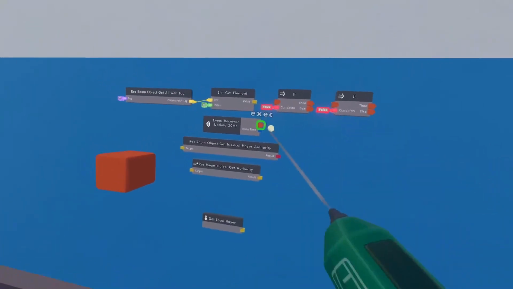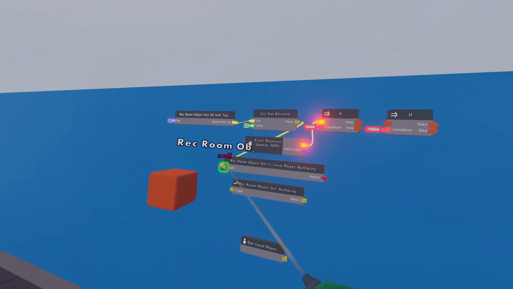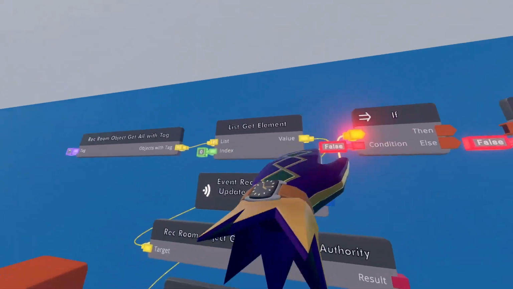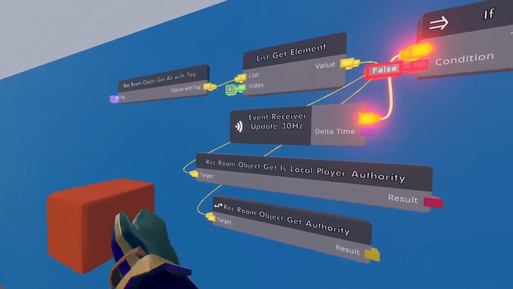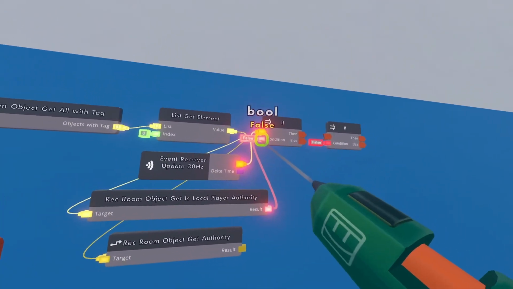Wire the 30 Hertz receiver to the if, the value to the get list element, and also this one. You want to wire the value to Rec Room object get is local player authority. Once you do that, you're going to do the same thing to this one. And the result of this, we're going to wire to there.